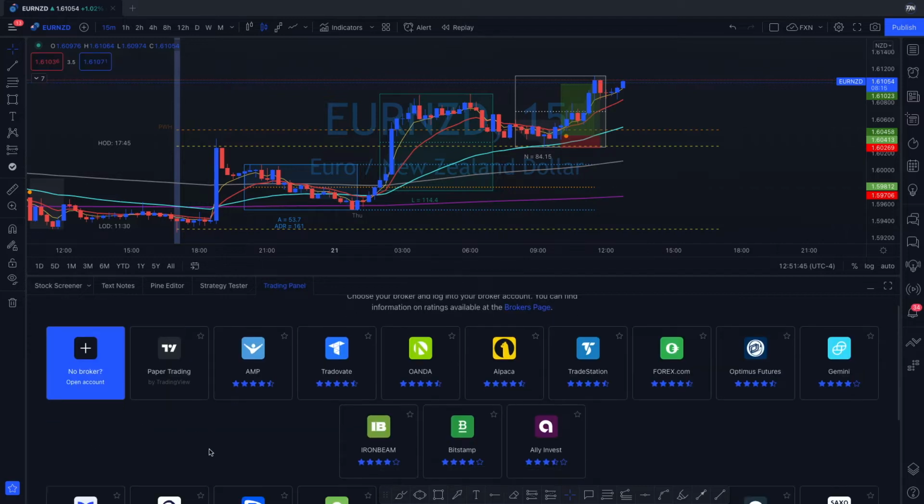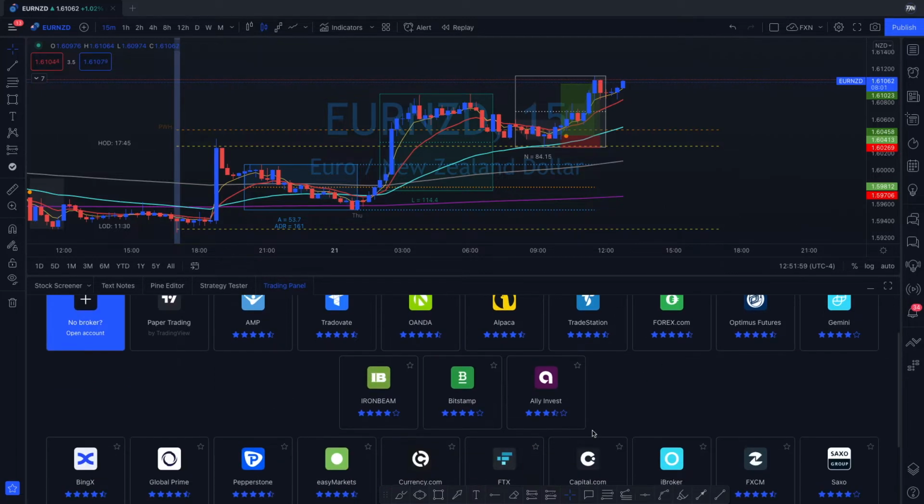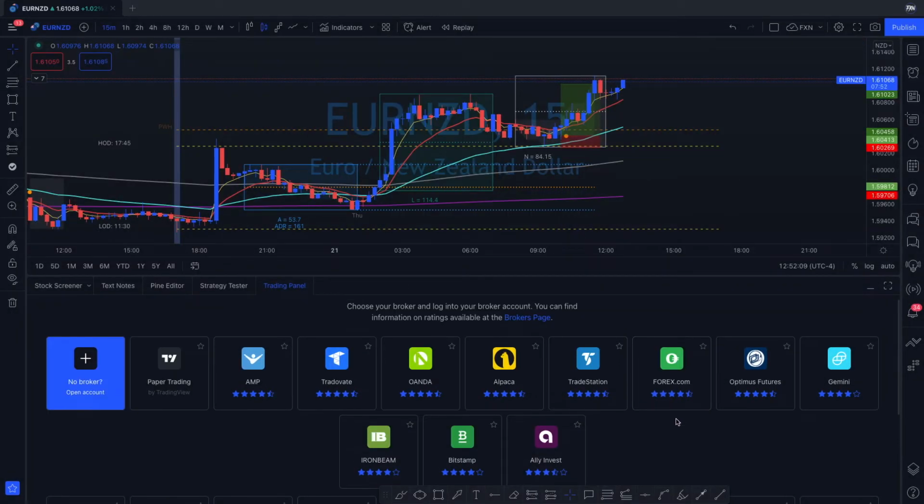So if I go back out of here, and you wanted to click on, say, Forex.com, if you had a demo account with Forex.com or a live account with Forex.com, or if you have your live account with Oanda, or Bitstamp or Ally Invest, whatever account you have, you can just simply click connect and then type in your login information for that specific broker, and it'll connect your broker account to TradingView, and then you can go ahead and start trading on it.